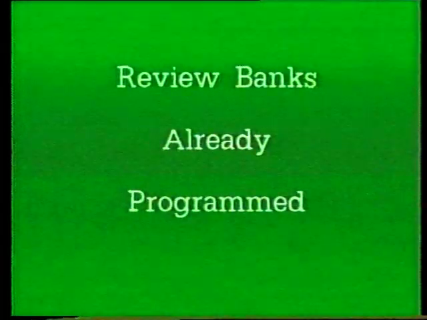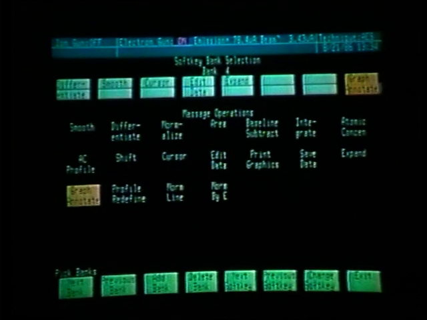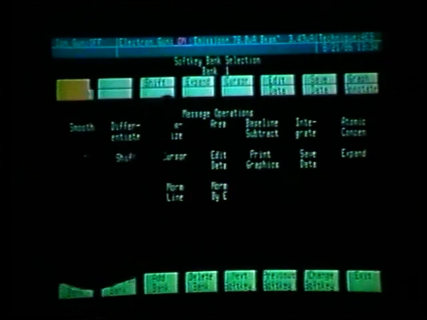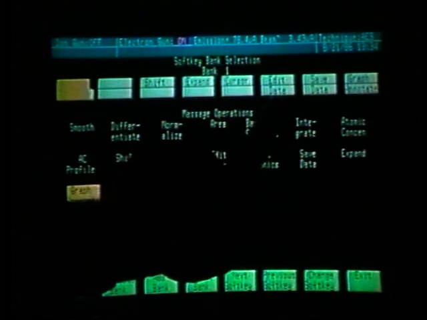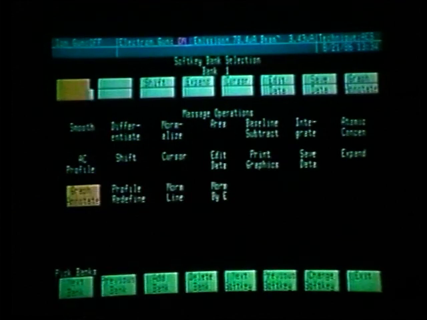To review the banks that we already have programmed, let's go to our next bank, which is pressing soft key number 1. I have bank number 1 set up for survey scans. I want to be able to shift, expand, use the cursor, edit the data, save the massage data, and annotate the graph. The first 2 soft keys, I have defined a sequence, and we will talk about defining the sequence next.